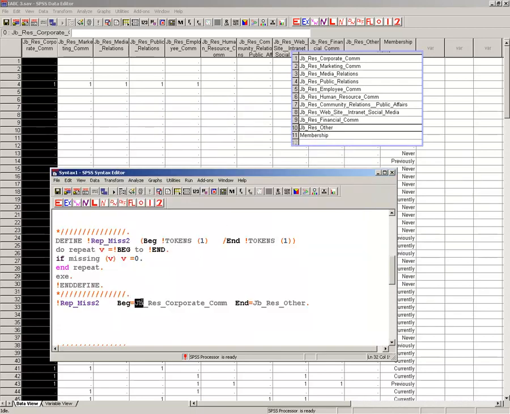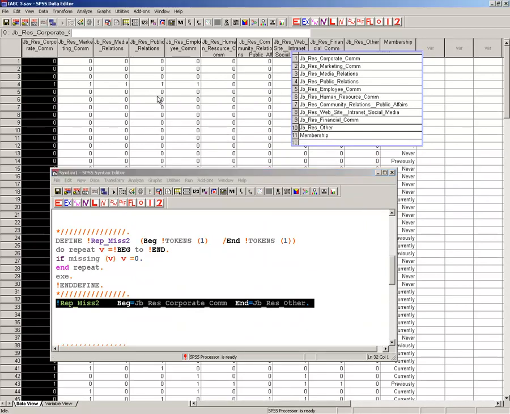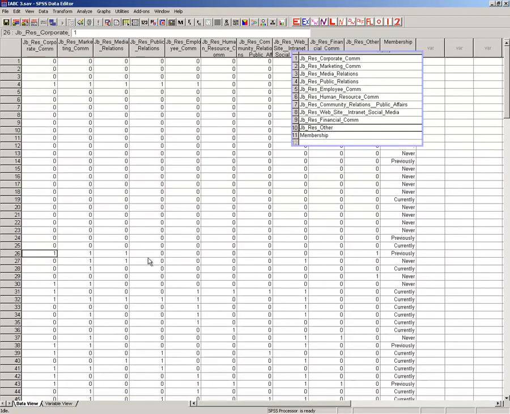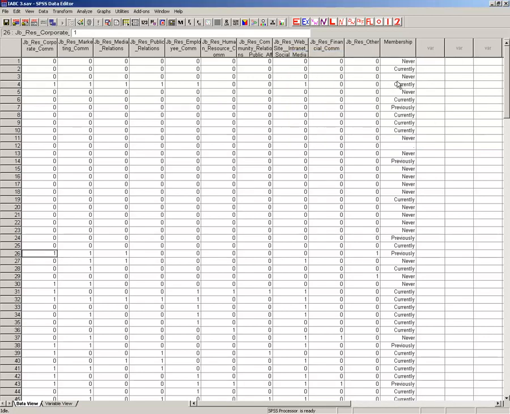And now when I call my macro, when I run it, you'll see, bam, right? All the zeros get put in place. The ones stayed where they were because I didn't tell it, if it's not missing, don't do anything with it. So it's very quick and easy. I could have done groups of variables, but anyways, this is quick and easy.